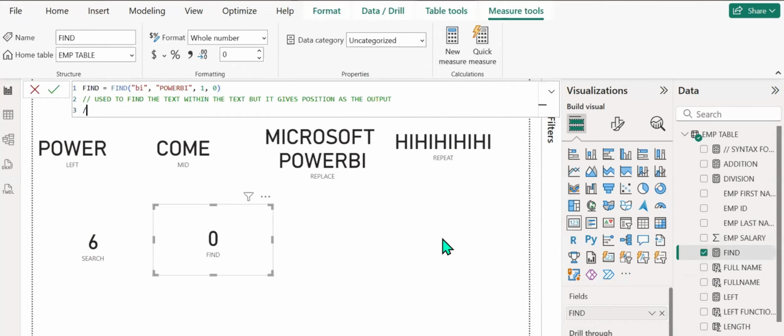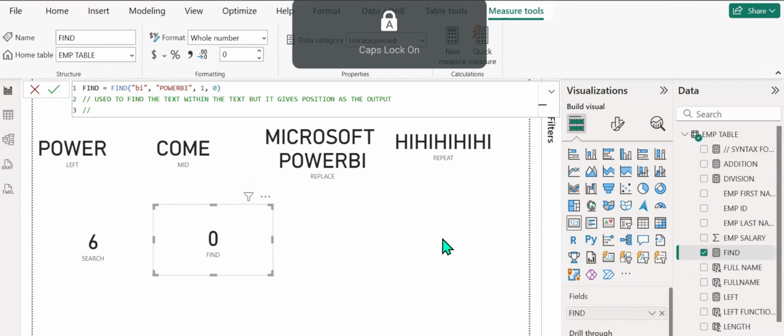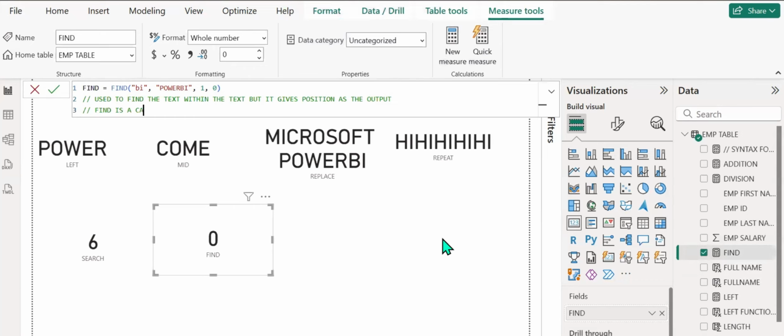What is the difference between find and search? Find is case sensitive. One of the interview questions is: what is the difference between find and search? Both of them are the same, used to find the text within the text, and the output is the position. Search is not case sensitive, whereas find is case sensitive. So this is the difference between search and find.